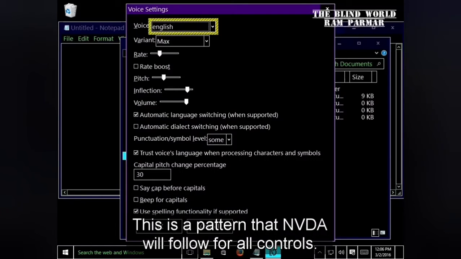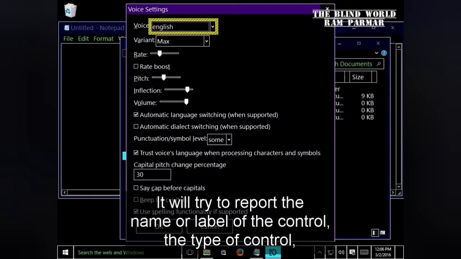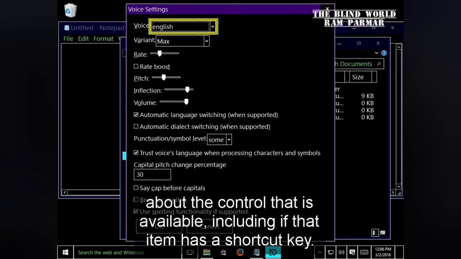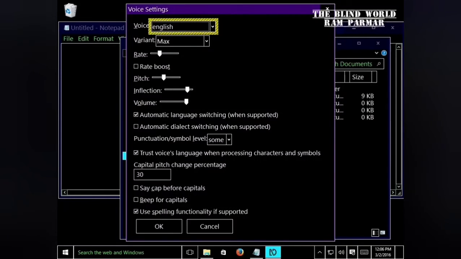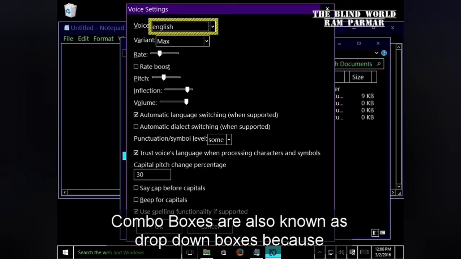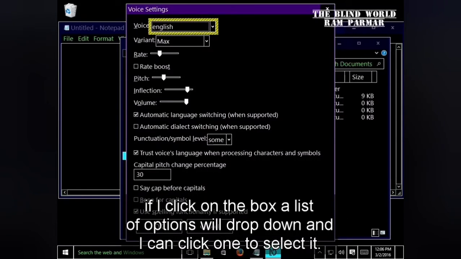This is a pattern that NVDA will follow for all controls. It will try to report the name or label of the control, the type of control, what the control's current value is, and any other information about the control that's available, including if that item has a shortcut key. This is a combo box. This control allows you to choose one option of multiple choices. Combo boxes are also known as drop-down boxes because if I click on the box, a list of options will drop down and I can click one to select it.